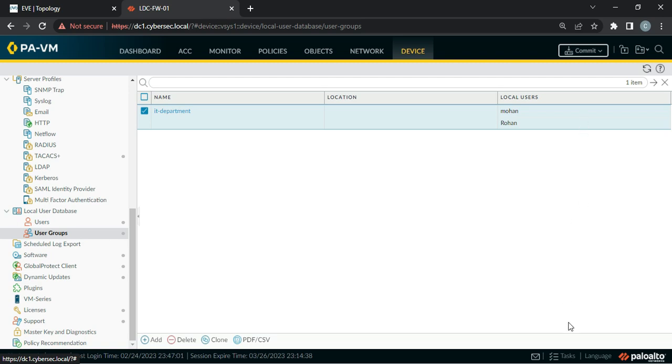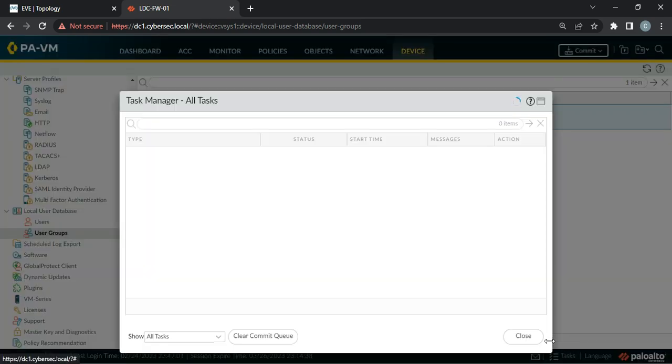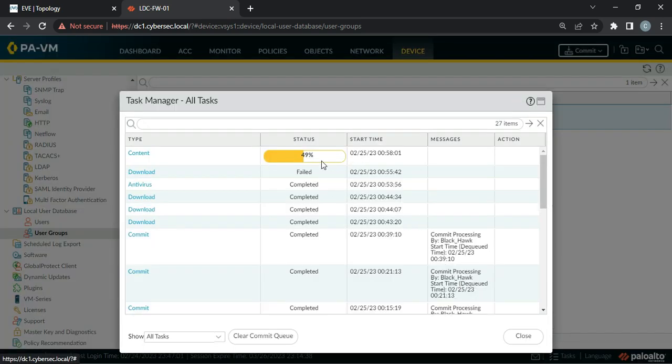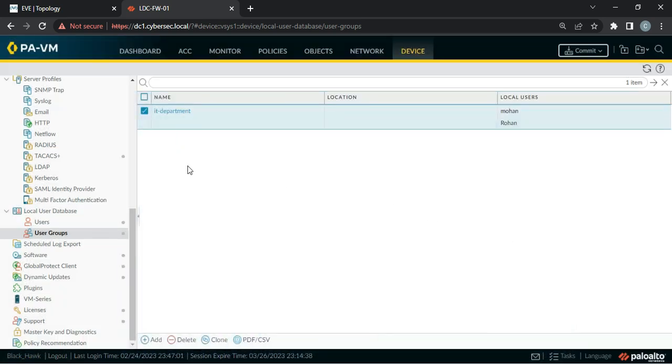Then all you need to do is just do commit. So let's see whether that particular install has been done. So let's wait for this content install. Once it is done, then we will initiate the commit. So these changes we are doing inside the candidate configuration.